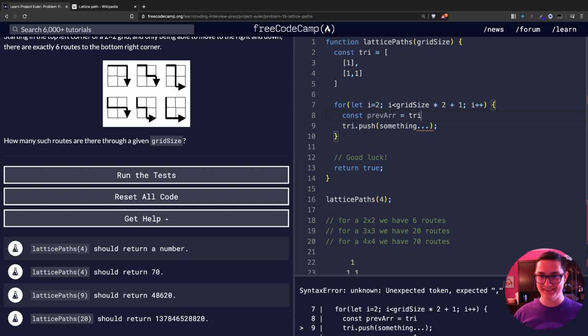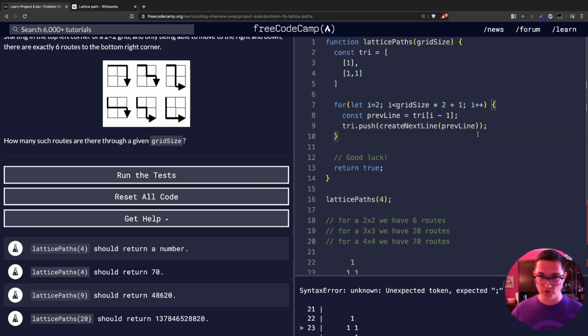3, I don't know. Try, I guess. Of index I minus 1. So we're going to get this array, and for this array, we're going to use the previous array. And we want to do something with it. Create next line using the previous line. Let's call it that. Hopefully it makes sense for you. It does in my mind, but who knows?